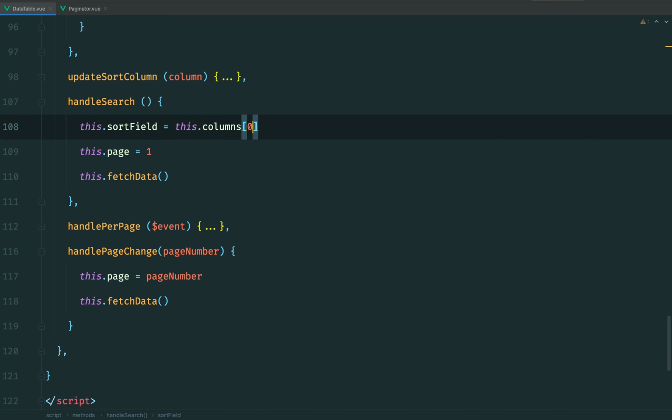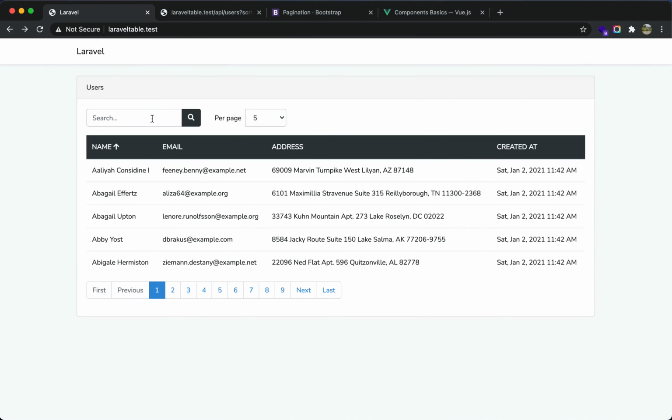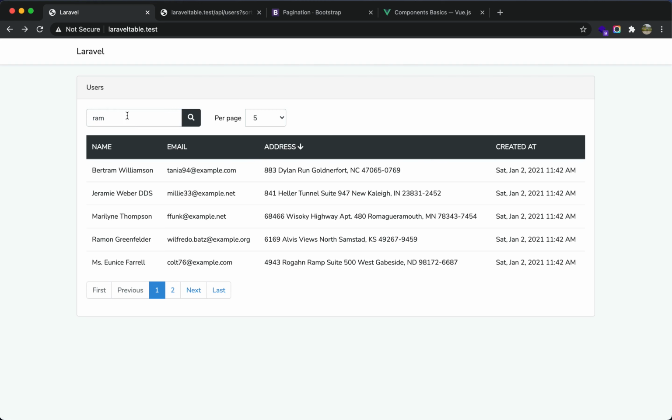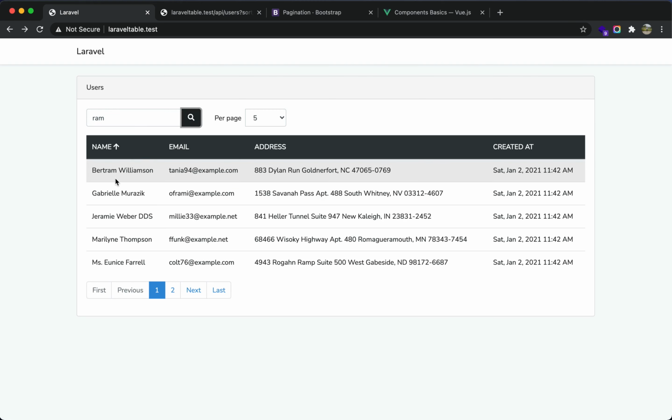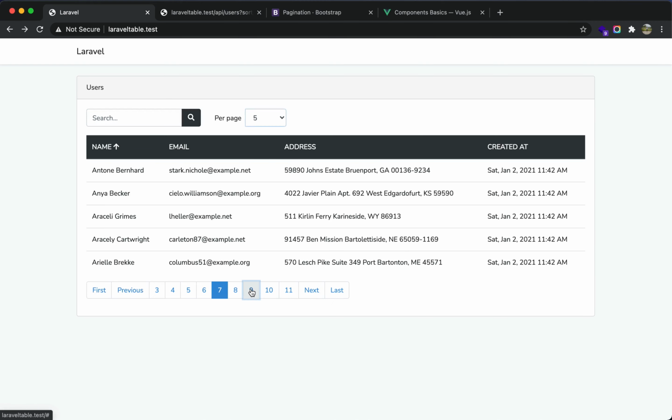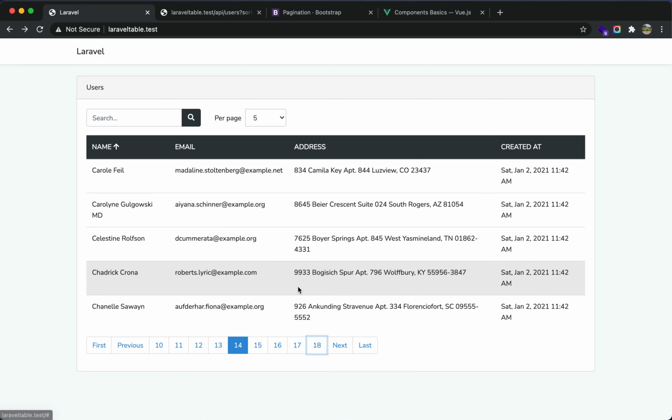Also we need to set this sort order to ASC. It means we want to get the data in ascending order. So that will be good. So let's search, let's do sorting by address in the descending order, and let's sort for the RAM, and you can see this is what I wanted to implement. Okay, so with this we have implemented a reusable paginator component.